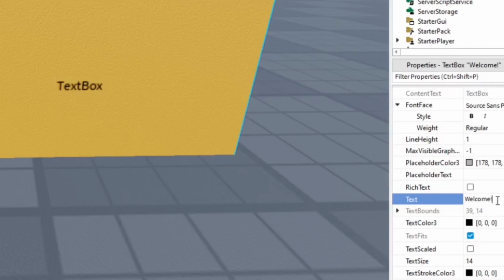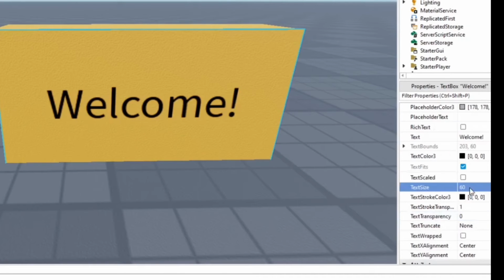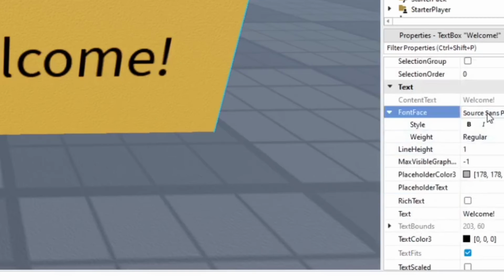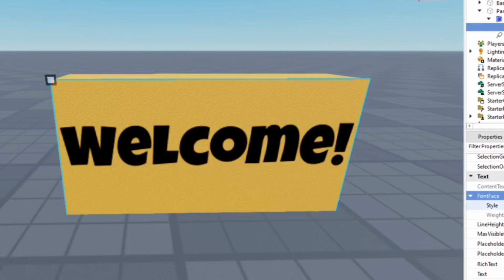Right now it says TextBox. I'm going to change it to Welcome. And then you can change the size of it a little bigger. And then you can change the font as well. Here it is. You can change the font right here to whatever you want it to be. This one, I like this one a lot.